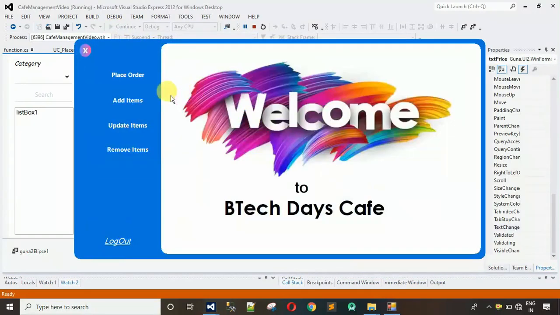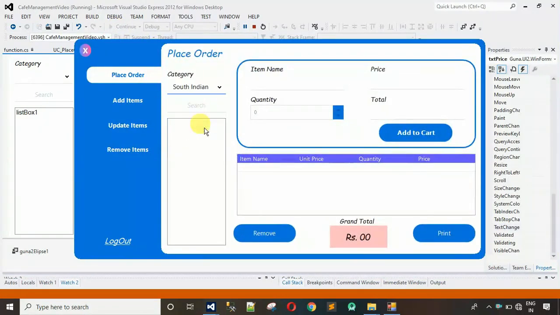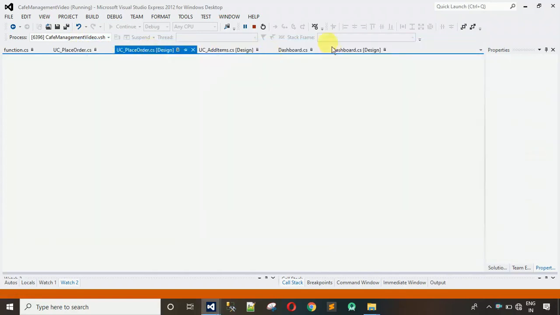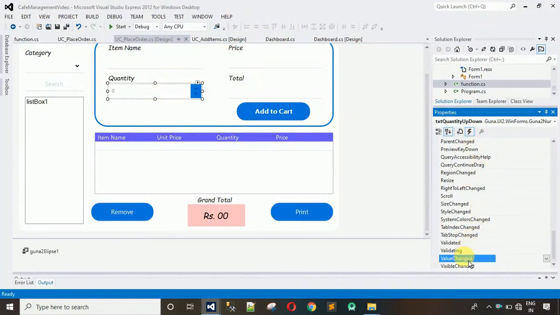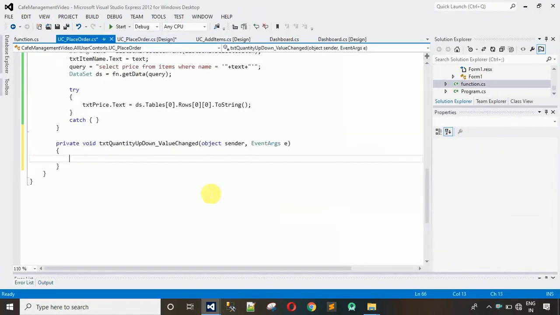Login, place order. What I want is when I increase the quantity, here you can see this 1, then the price needs to be 75 over here. When I click this 2, we need 150 over here. So how to do that? For that we have to code on the value changed event of this one. So let me do that. I have closed the application, just click on this and search for value changed. Here we have it, just double click on this and this will generate a txtQuantityUpDown value changed event.